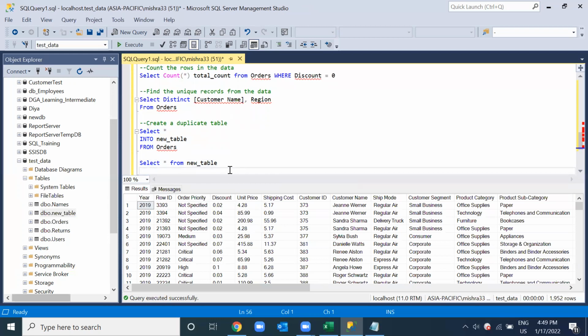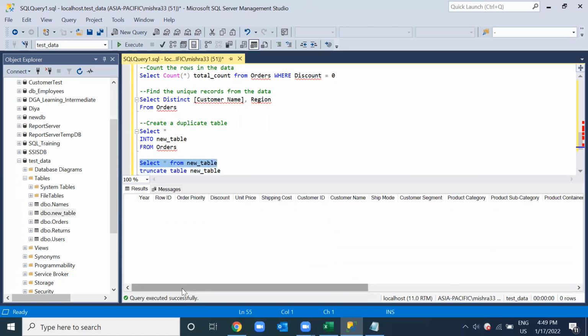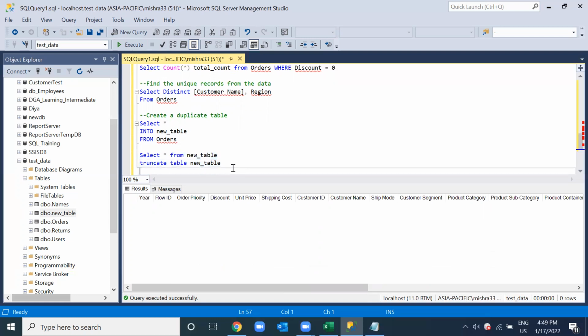So the requirement was you need to create a duplicate table, and if the requirement was that you need to clean the data from there, you can use the truncate table command. So truncate table, and then we can say the name of the table, which is new underscore table. So it will clean the data. Now if I execute this, we will have a blank table in which we can import the data, or we can manually enter some data, if that is needed. Cool. So this is the use of a duplicate table. You can use the select star into keyword and then create a new table with this.